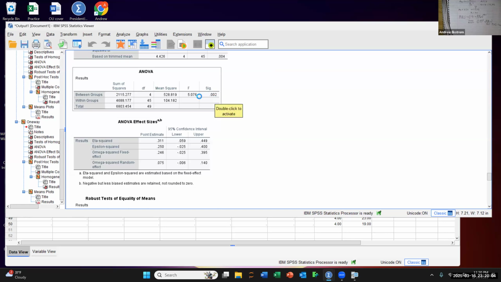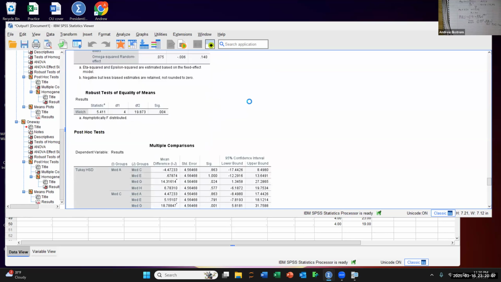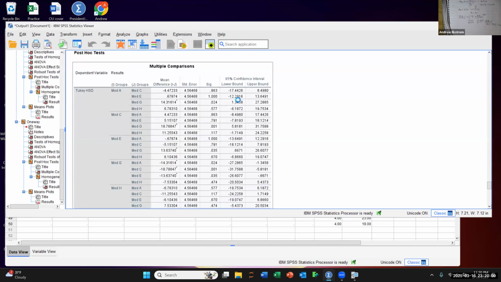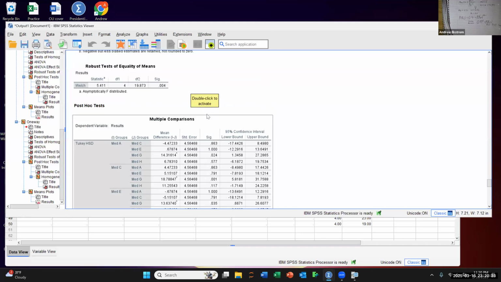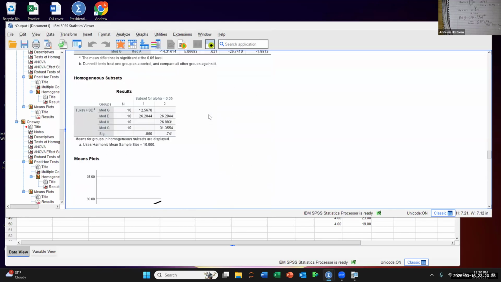Scroll down here. It's still telling us that there's a statistically significant effect. And now if we look at the confidence interval here, and even look at the standard error here, we notice that the standard error is now 4.56, whereas before it was, what was it?